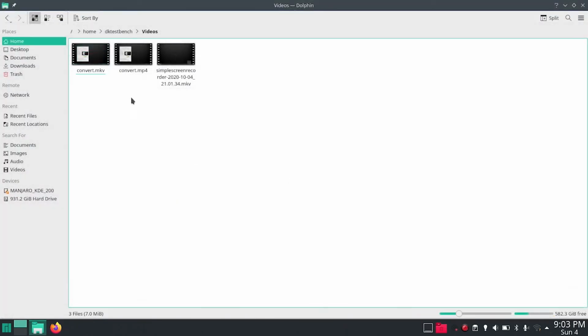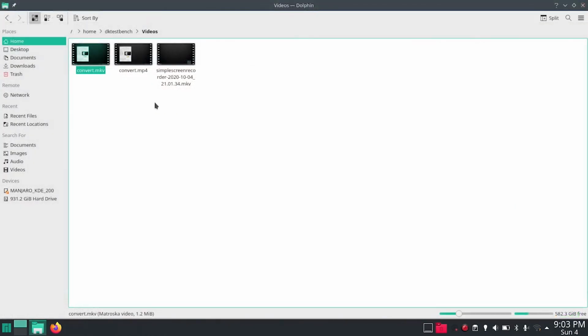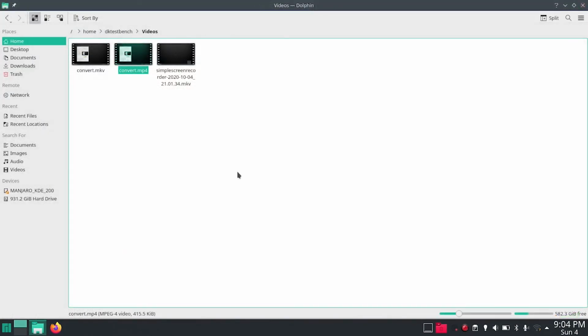So I should have a convert.mp4, which I have here in the same directory. I'll just show you the .mkv file. It's this. All right. And I'll just show you the convert.mp4, which is this. So we suffer no quality loss, and the MP4 file is obviously smaller than the MKV file. It's around 415 KB, and the convert.mkv is around 1.2 MB. I just wanted to tell you that.